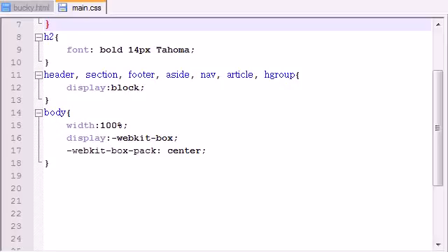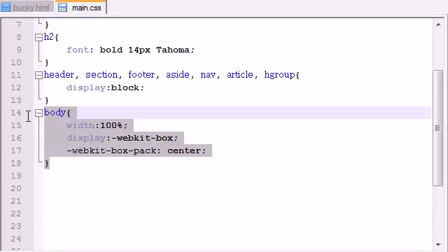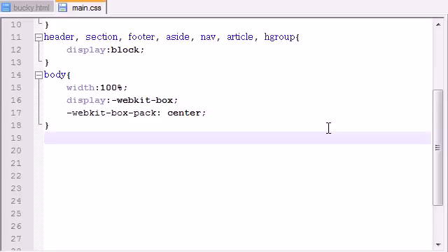Welcome to your 15th HTML5 tutorial. In this tutorial, we're going to be covering more information about that flexible box model, the future of web design. So let's go ahead and under our body tag, we need to add another div.